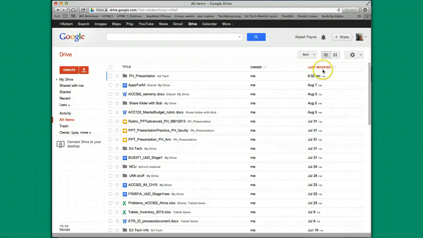I talked about your files are going to be sorted by last modified. That's the default. You may want to sort it in other ways: last opened by me, sort by title, last edited by me, whatever. Last modified is the default, but from the All Items area, if you feel like you want to sort it in a different way, here's how you will do that.